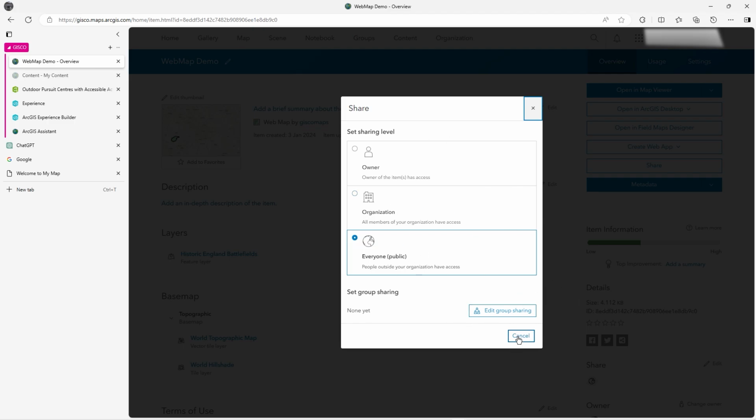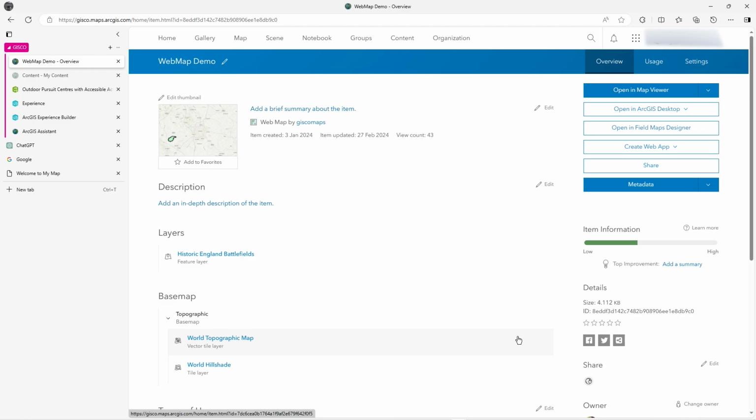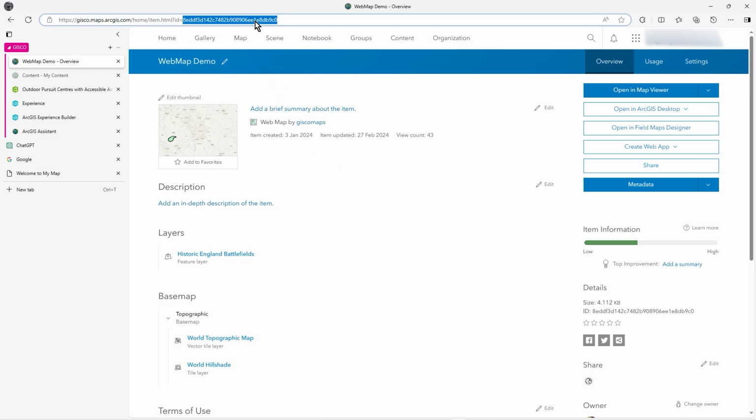You can just go straight in and get to this web map, and you can see the web map ID up here, which is what I want to use in my ChatGPT description. So let's get ChatGPT to make our app.